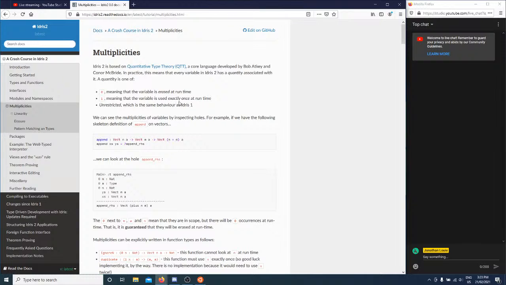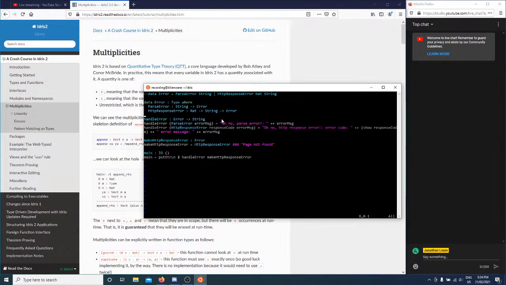Quantitative type theory is a little bit more broad than just linear logics or linear type systems, because now you actually can specify more than just a single 1 for everything. You're allowed to specify 0 here, and there's also this unrestricted. So that gives us the same behavior as Idris 1. So yeah, back in Idris 1, everything that I wrote up here will compile in Idris 1. You'll see that I don't have any multiplicities on any variables here.